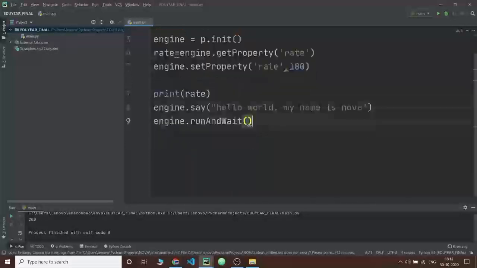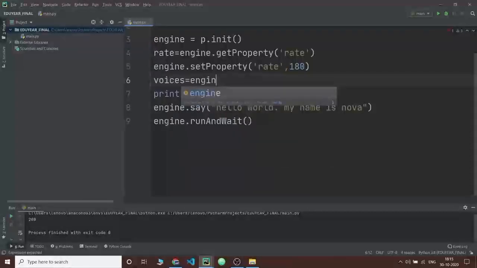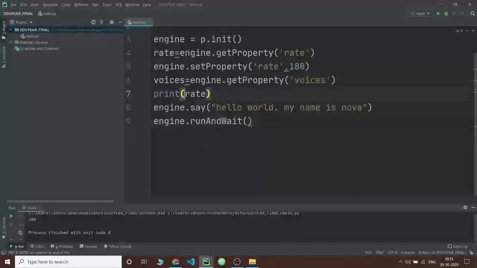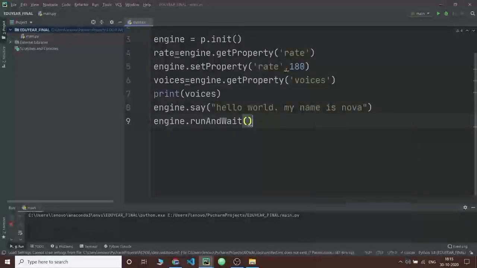So let us check it. So now we'll have a look at the voices. voices is equal to engine.getProperty voices, and then we'll print this voices. We declared a variable here that captures the output of the engine.getProperty method, and then we'll print it. Let us see what happens, what it returns us, right?